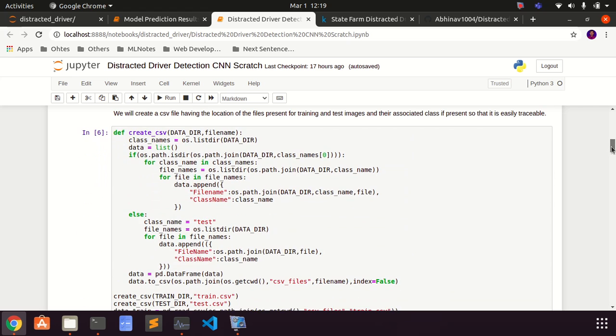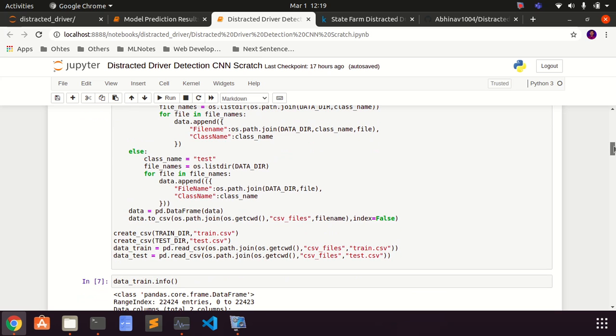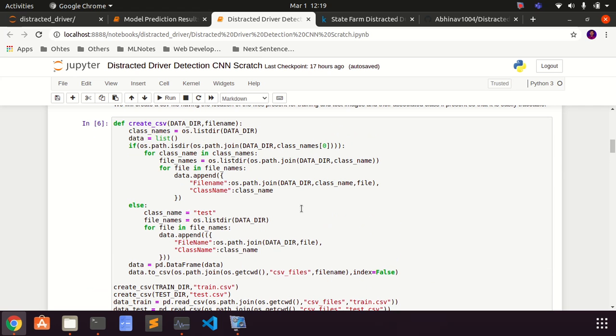Next I'll be creating a CSV file for the train and the test, which will store the location of each file, the file path, and the class name. It will help us later on when we'll be doing the predictions. So I created a CSV which stores the training data paths and the corresponding class for a particular image.